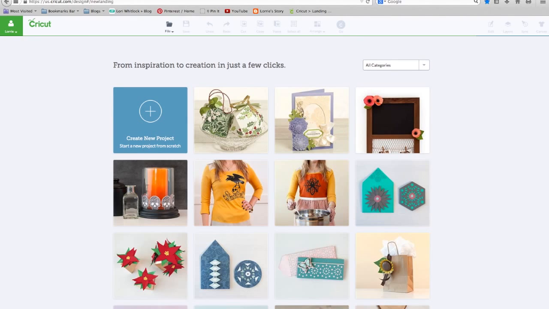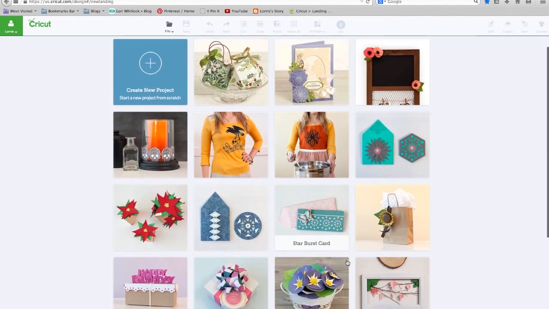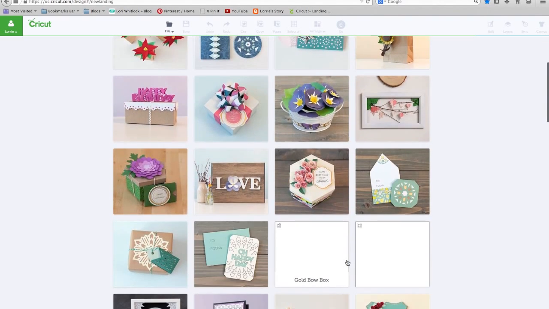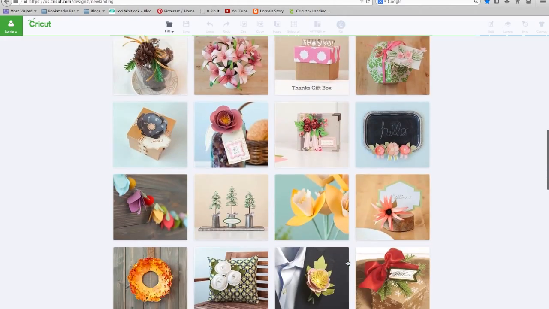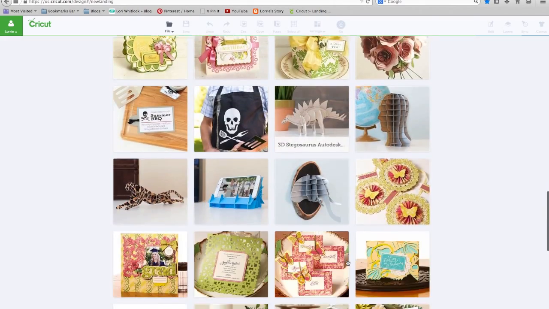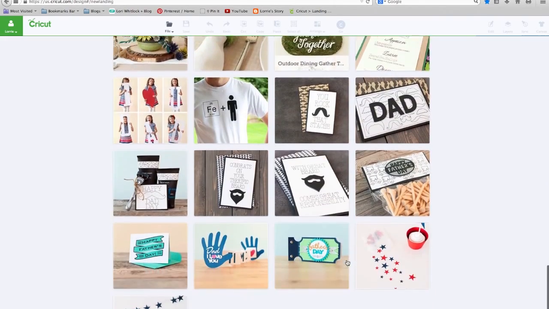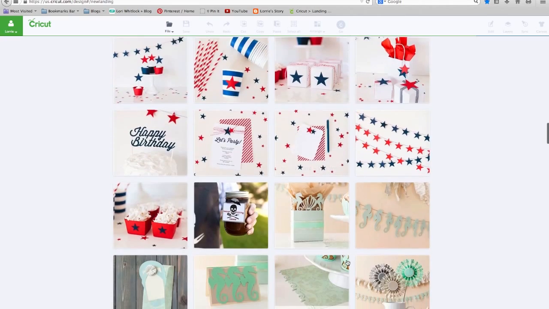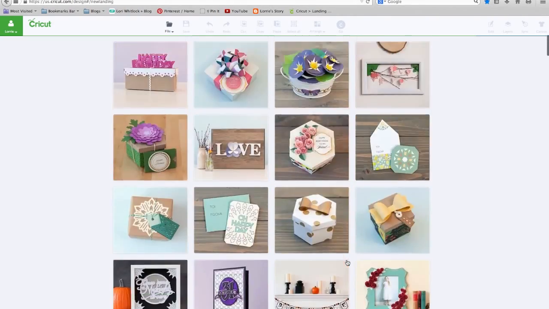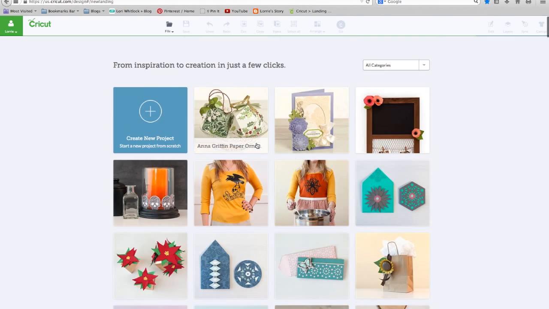Okay, so here we are. What are we looking at? This is what is called the Make It Now projects. And there are a bunch of them. And what these are are pre-made projects. Cricut has put these together for you. You don't have to do any thinking. They're all sized, they're all colored, they're all laid out. All you need to do, we'll just look at one. We'll pull this first one by Anna Griffin up.